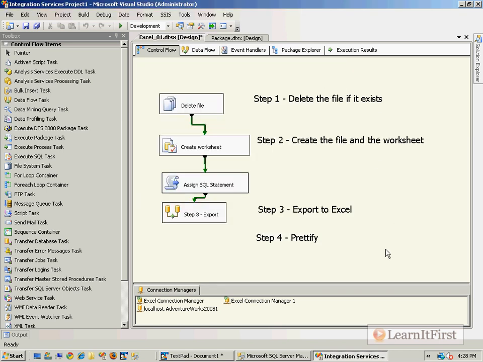What we've got to do to prettify, let me just kind of get into talking to you mode here for just a second. Let me get comfortable.